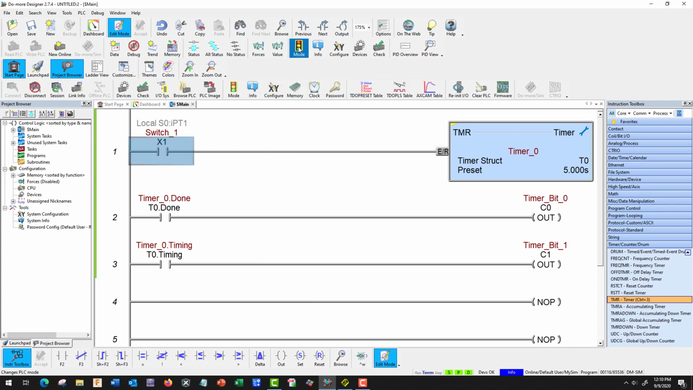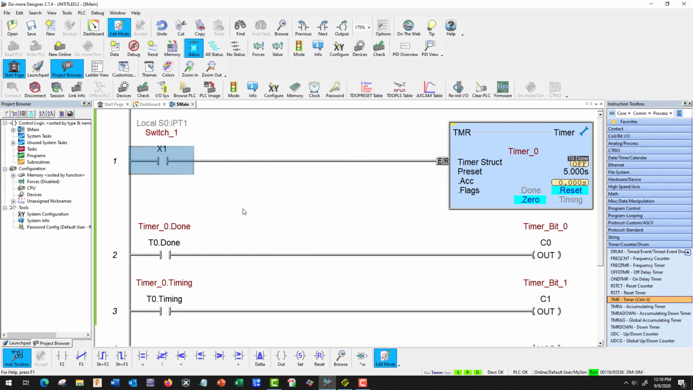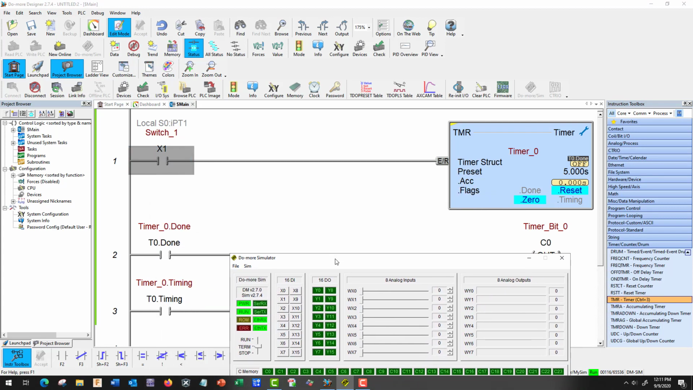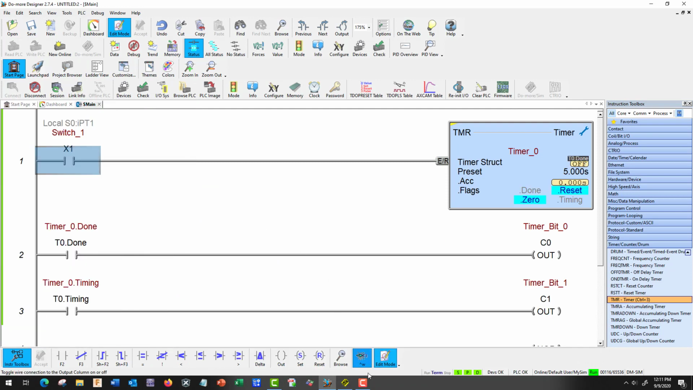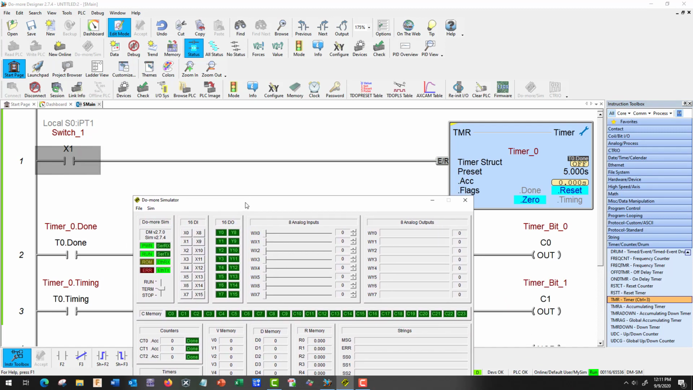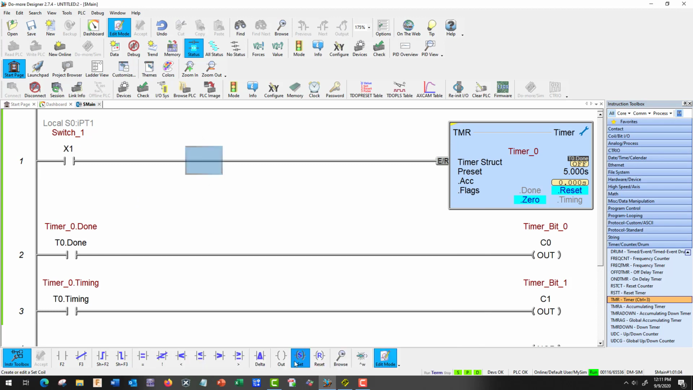And let me demonstrate here. So we're going to put it in the run, and we're going to turn our status on, and we're going to find our simulator. Okay, let's close that out. So let me see if I can squeeze everything together here.